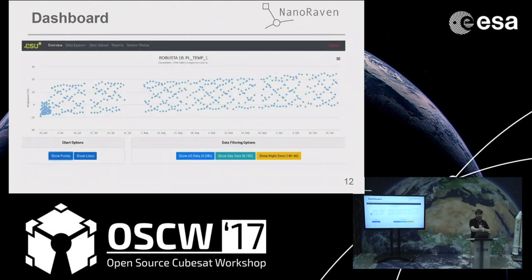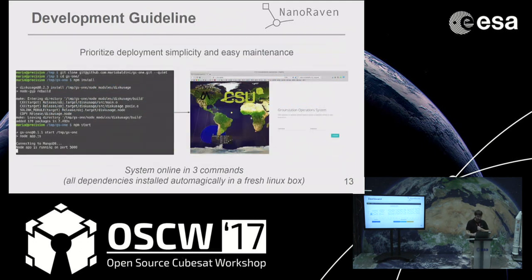And you can also access the past received data. So for instance, this one is the temperature of the battery, I think, over time. So you can check how the mission is developing over time and draw some conclusions about that.